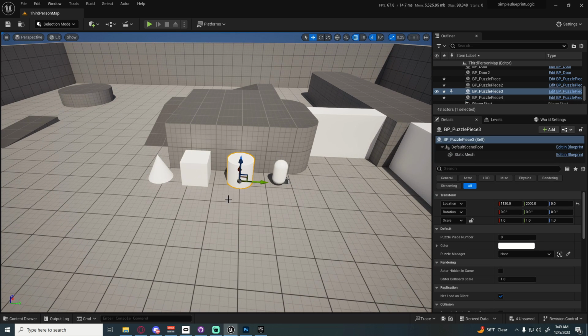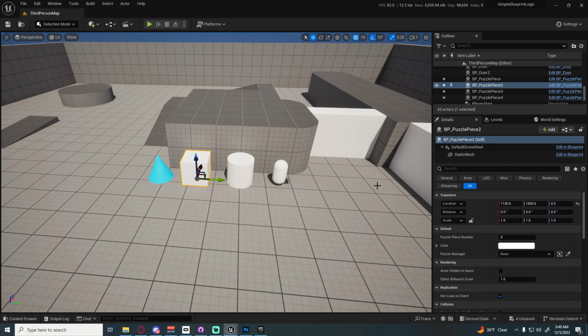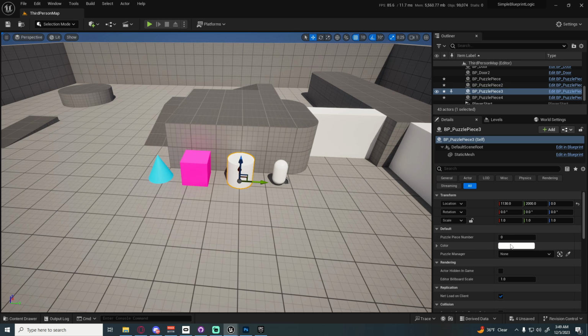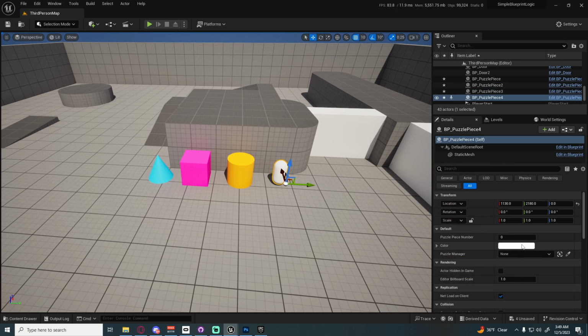All right, so now we can go through each one of these and we can get them all different colors. So this one could be blue, this one pink, does not matter at all. Remember, this is like the visual side of it. We're worried more about the back-end code side of it. So we have all these different colors.